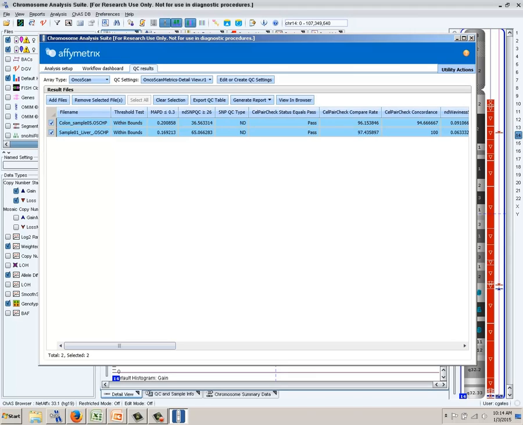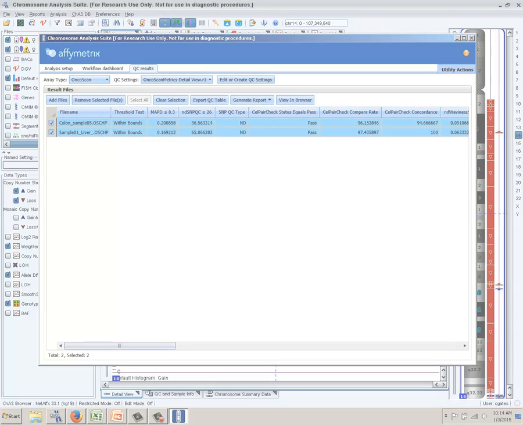So that concludes what we wanted to go through on the analysis workflow module. We now know how to convert cell files to CHP files, whether we're using the single sample analysis, the normal diploid analysis, or Oncoscan cell files, as well as how to run the Mendelian Inheritance Error Check.